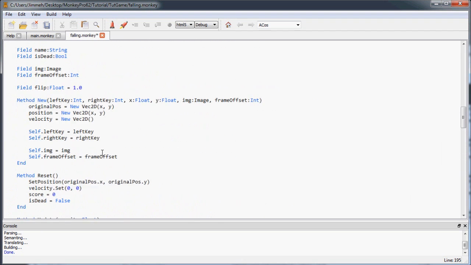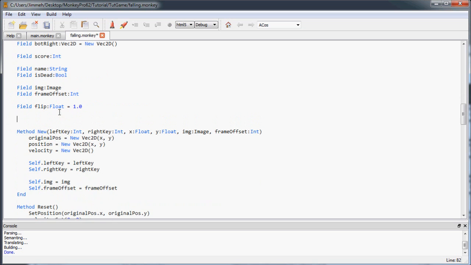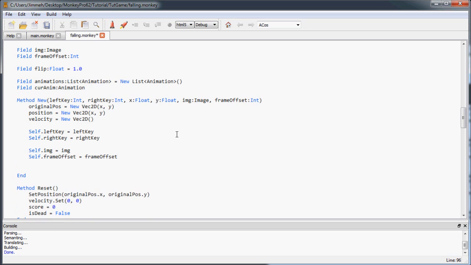So now let's go back to the player class, and we're going to add some fields for these animations. The first one is just going to be a list of the animation objects, and we're going to initialize it with an empty list. Then we're going to create another field called cur_anim for short, and this is just going to store the current animation that's playing for this player.